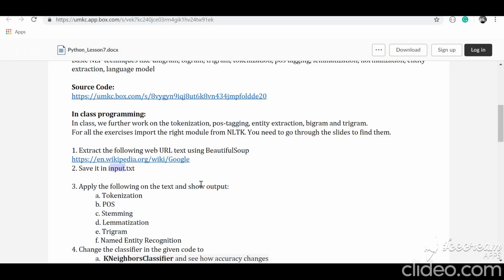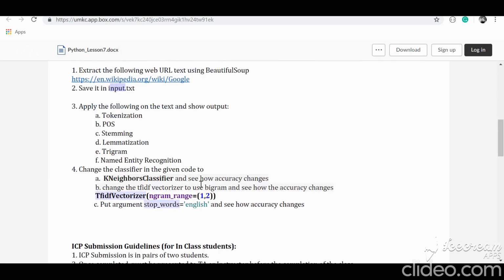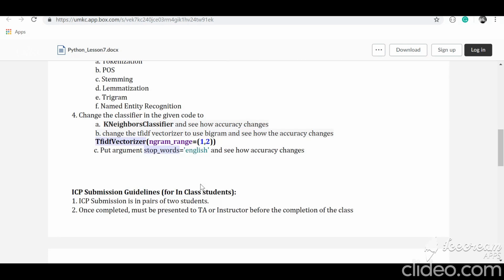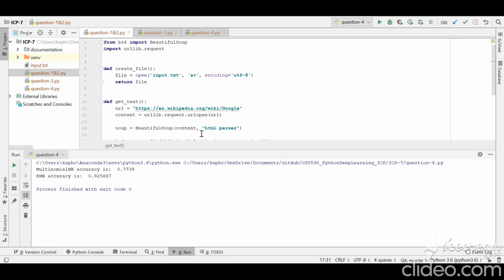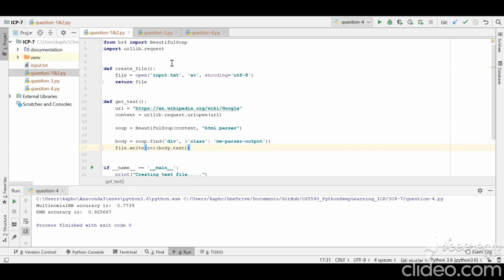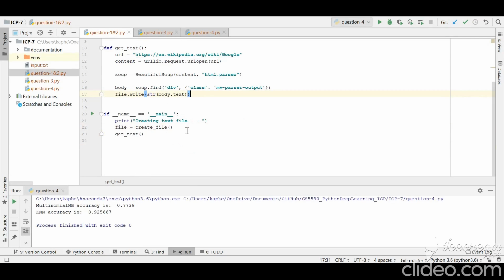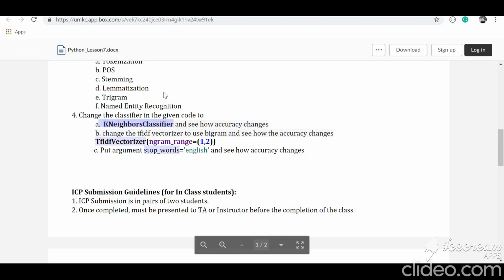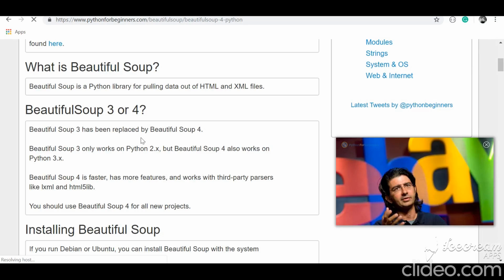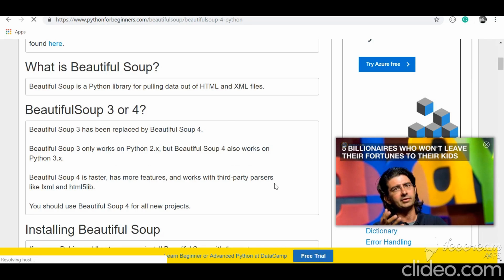ICP-7 is about reading the content from the web URL and saving it to a text file, applying some NLP techniques on the text file, and training a machine learning model using the k-neighbors classifier algorithm. Coming to the program, we use Beautiful Soup to get the content from the URL. Beautiful Soup is a Python library for pulling data out of HTML and XML files.